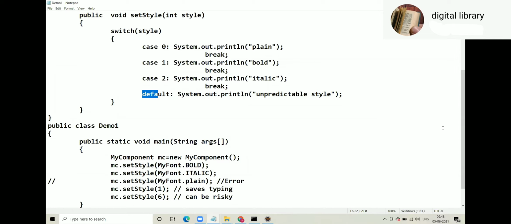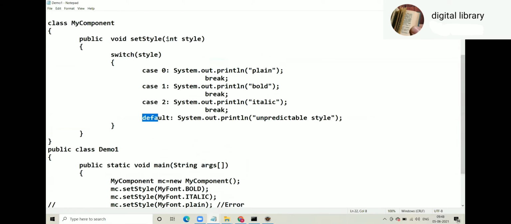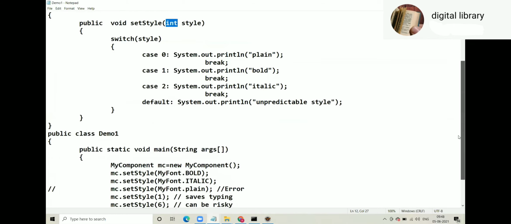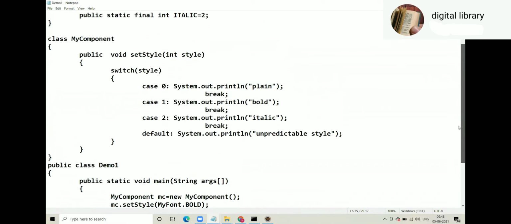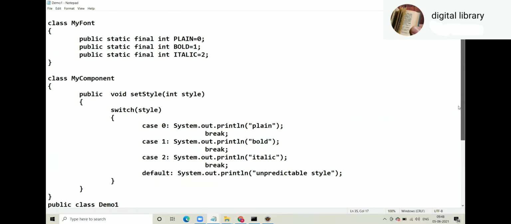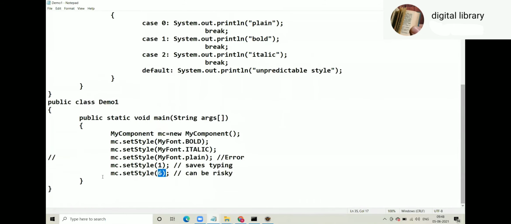So the drawback here is since the argument is int, you can pass any integer and then you will come to know during runtime, oh, I passed the wrong number here, 6. So that is the drawback of static and final. If you leave that problem, there's no issue as such. It works fine. But this is the problem: the set style method can accept int, and that int can be any integer, and you come to know during runtime that you passed the wrong integer.